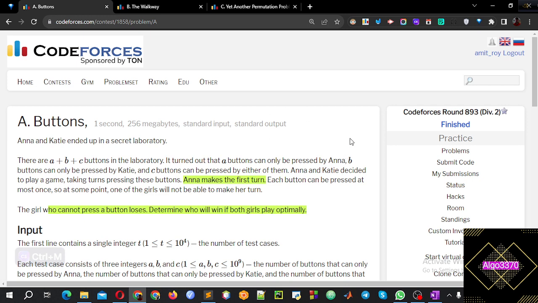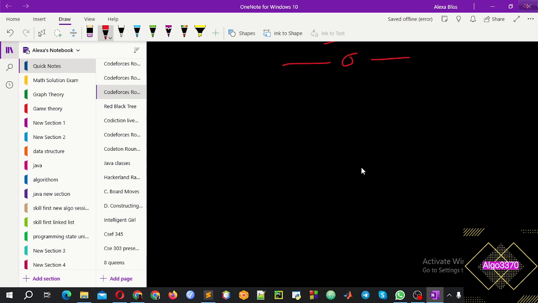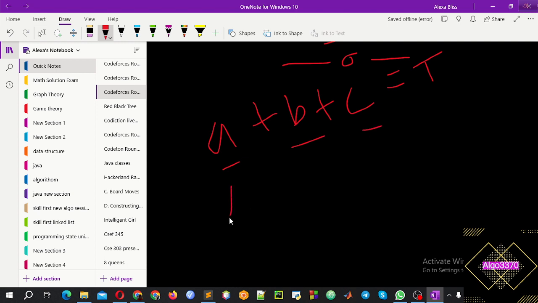So what is the main graphical view of this problem? Here in a laboratory there are many buttons. The number of buttons is A plus B plus C. They have a total of A plus B plus C buttons, and the button types are three: A type, B type, and C type. A-type buttons only Anna can use. B-type buttons only Kathy can use, and C-type buttons both Anna and Kathy can use.